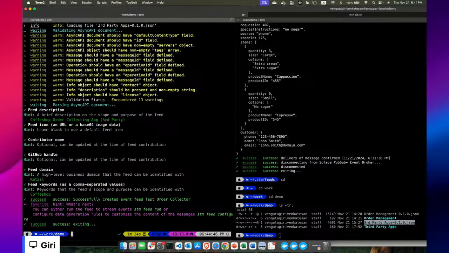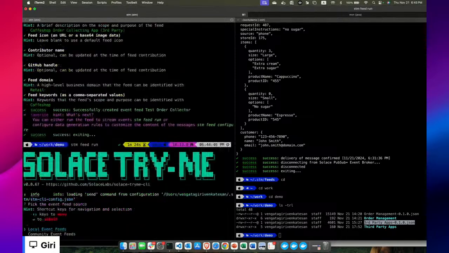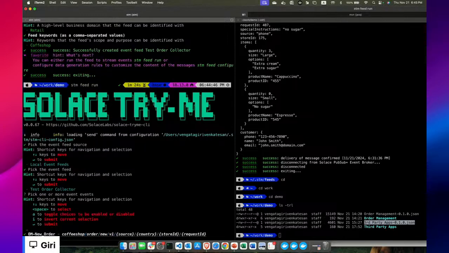STM, the hint here is you can run directly, right? So STM feed run. I'm going to be presented with the feed that you want to run, where is it coming from? Local or community? Local event feed. Okay, it gives you all the event feeds in the local setup. The one that I created is test order collector, and notice it's giving me the events available.